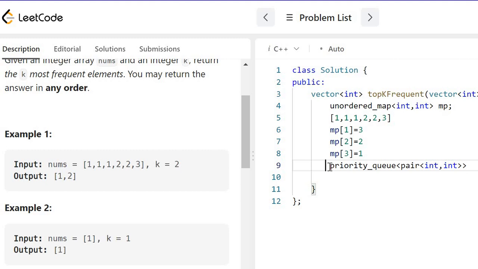So the priority queue will give elements in the decreasing order of their frequencies, right? Because we have maximum priority as the default priority queue in C++. And what we can do is we can pop elements until we reach the goal of k, and we know that the k popped elements will have the highest frequency, right? This is the first approach that we can use.